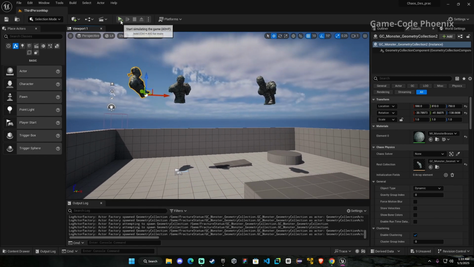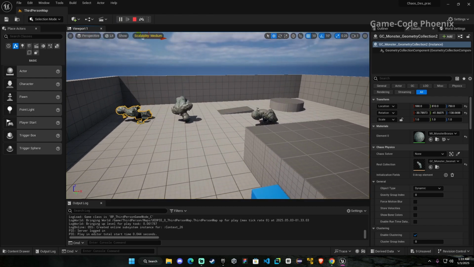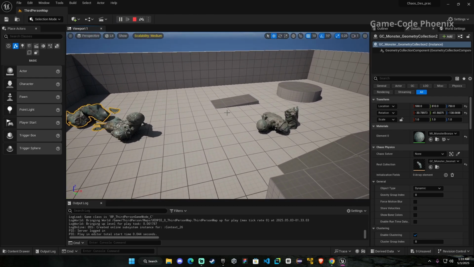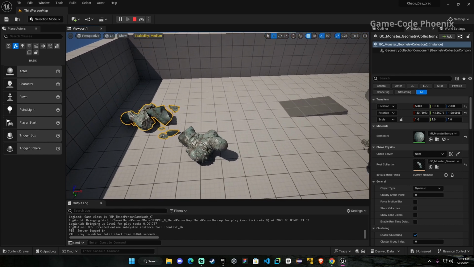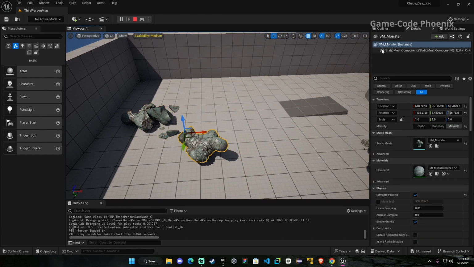Now if I simulate, see, this is breaking. This is also breaking because this was GC, geometry collection, and this is not breaking as this was static mesh. See, static mesh.